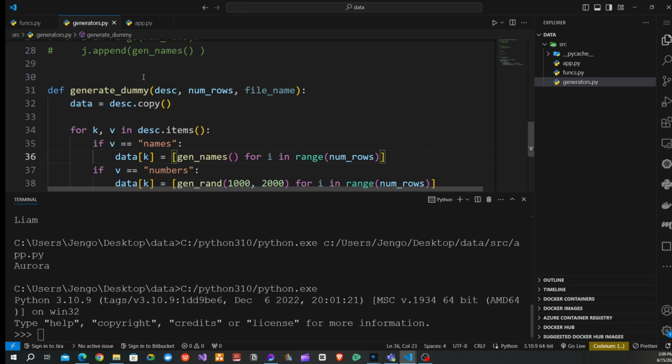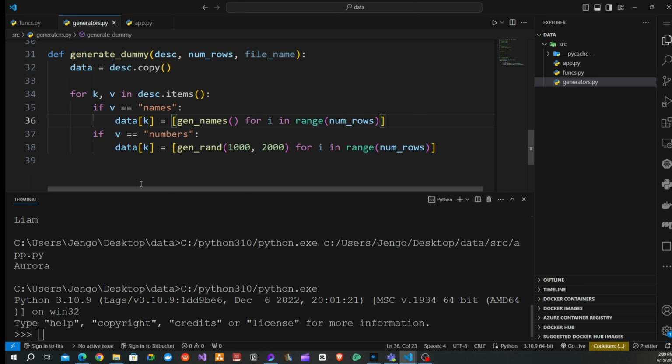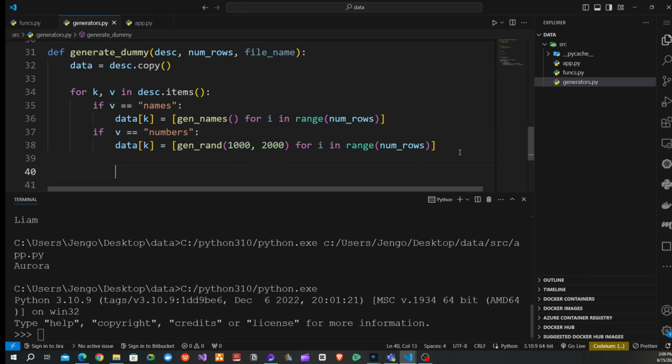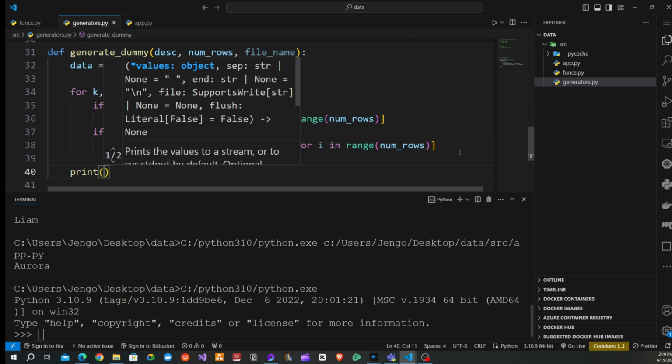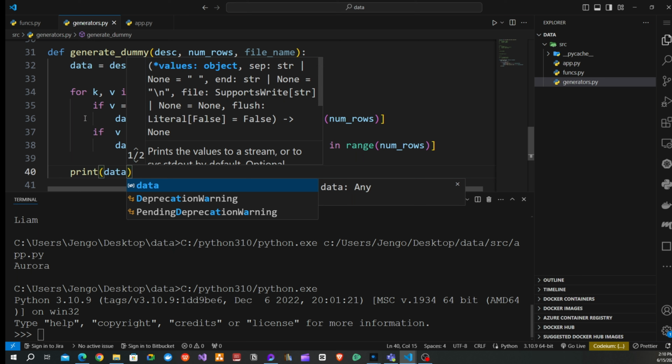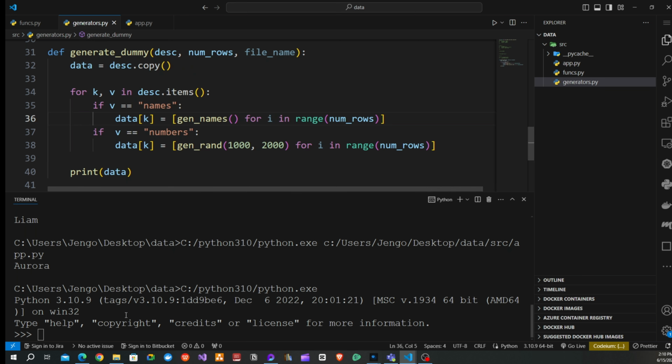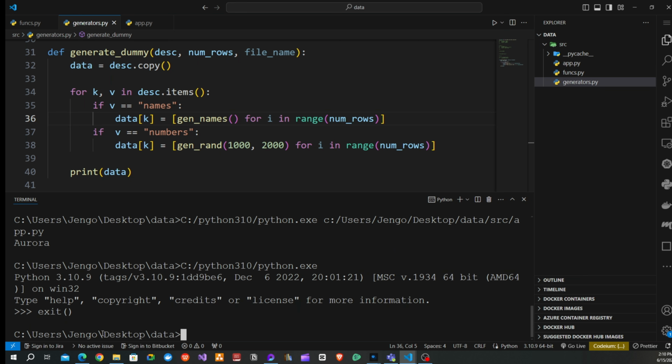So let's see an example of how this is going to work, whether it's going to generate that dictionary. So the next thing we need to do here is, of course, just print the data. So let's just say print our data. When we decide to print this data here, let's see exactly what is going to happen. So I'm going to exit this. So let's go and see how this function is going to work.